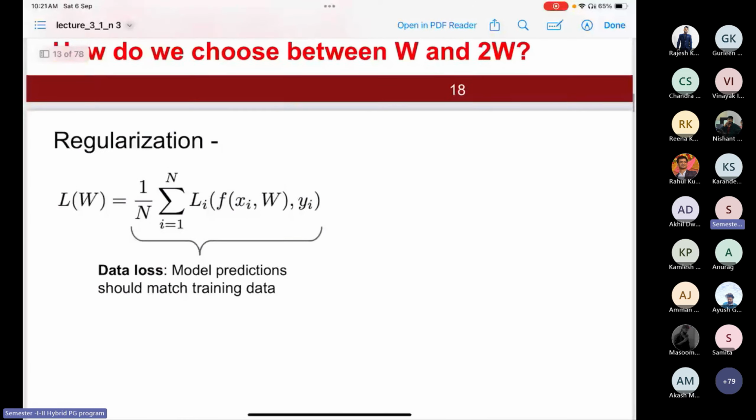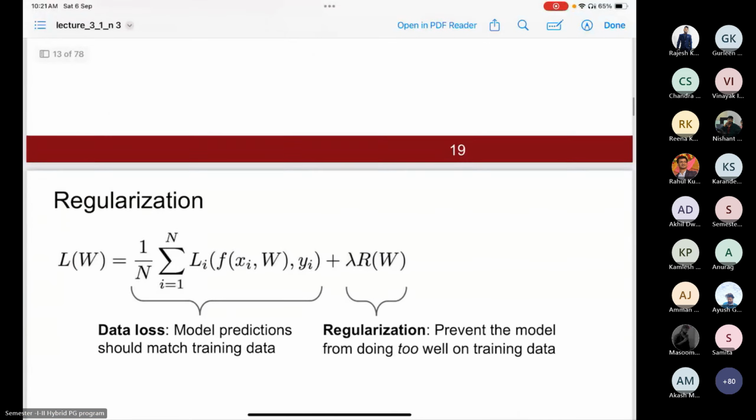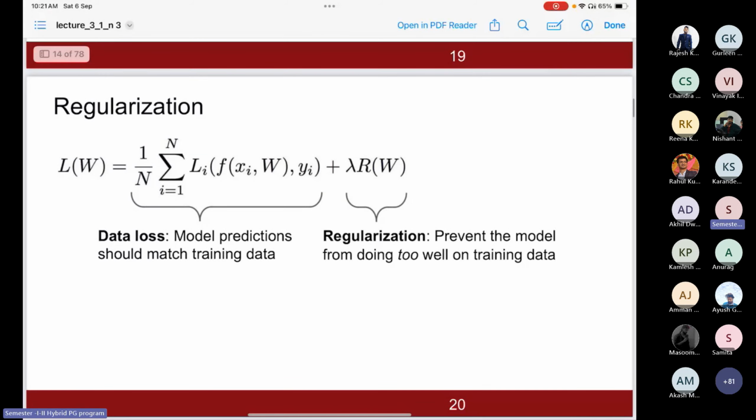So regularization again. Like we already have seen when we were talking about classification, there was the loss between prediction and ground truth or actual. That was called data loss. Just to recap the previous classes, we have already encountered this type of loss, and this is called data loss.